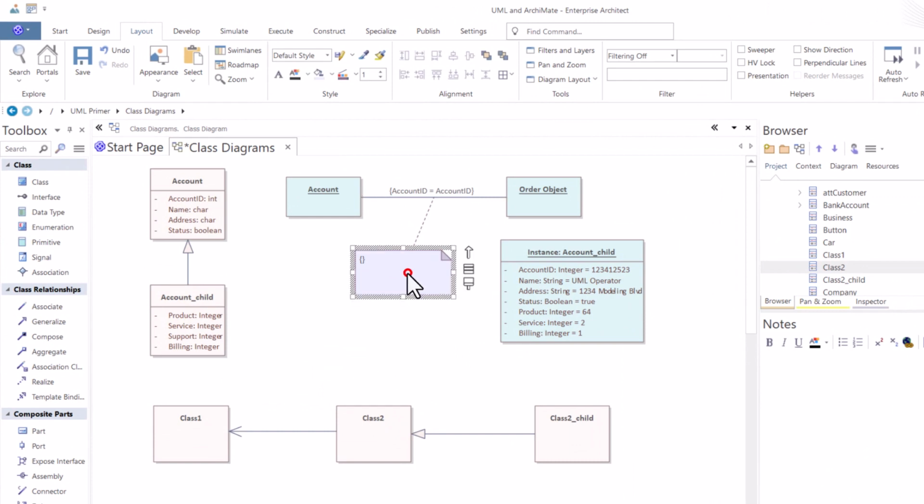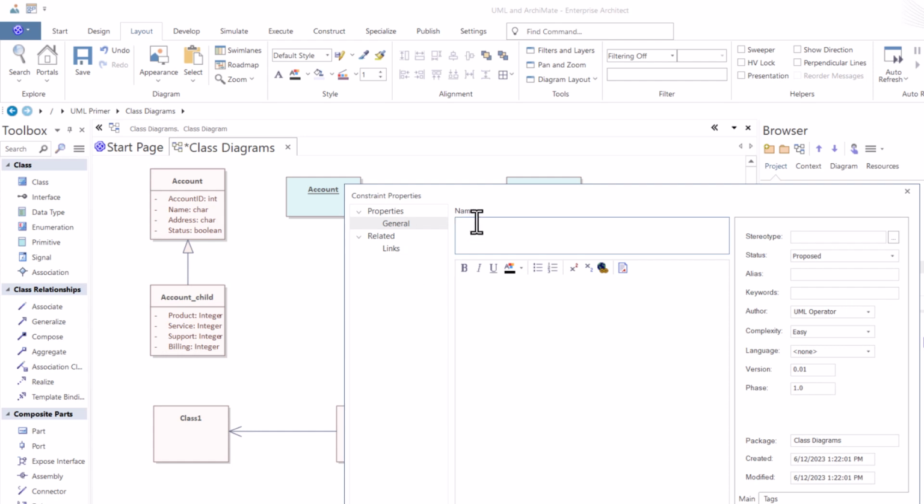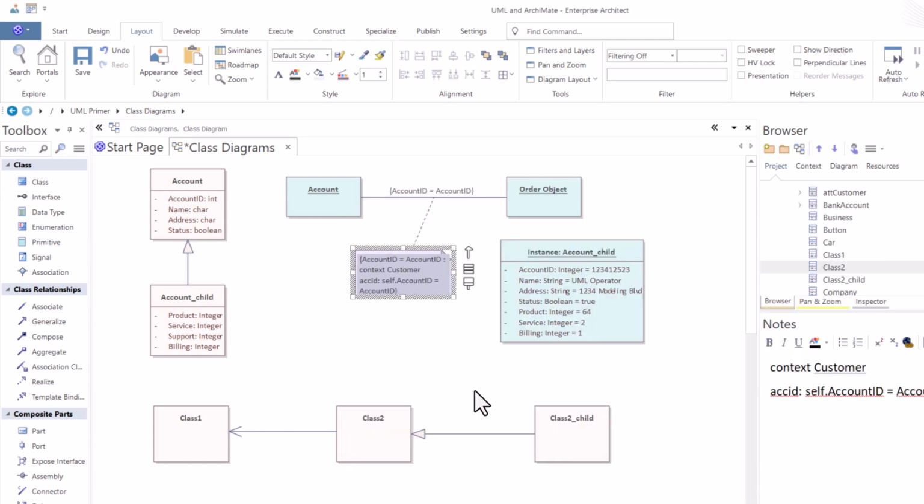When you're attaching a note as a constraint, I'm going to go ahead and double click this. You could certainly also put account ID in here. You could also put in some relevant OCL code in here, and you might do something like this, right? So now we've written a constraint relevant to this association, and we've attached a constraint note to this association if necessary.